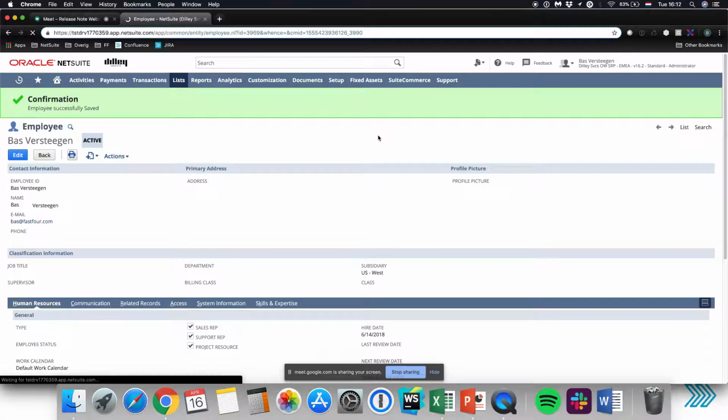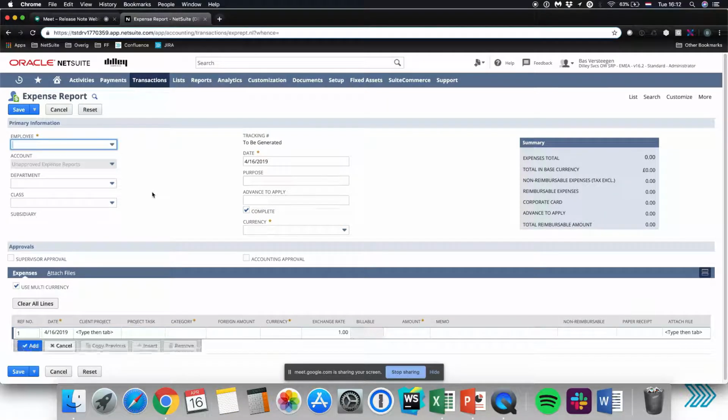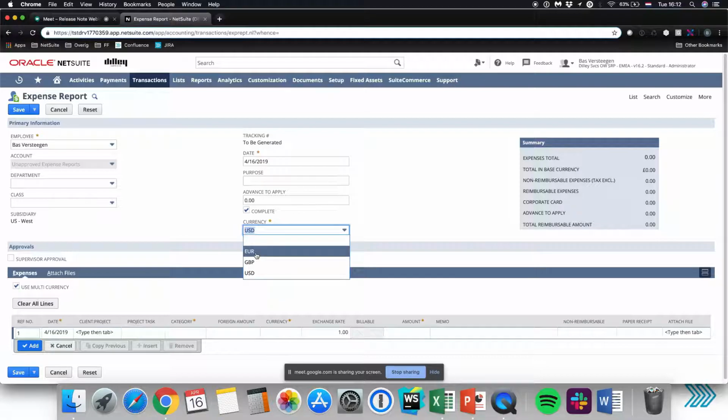And now when I'm entering an expense report, you'll notice that there's an additional field currency. So on my own employee record, I've added a couple of currencies. You'll see it defaults to USD because that's the base currency of the subsidiary and the default expense report currency set on my employee record. But I'm able to switch to euros in this case, for instance.